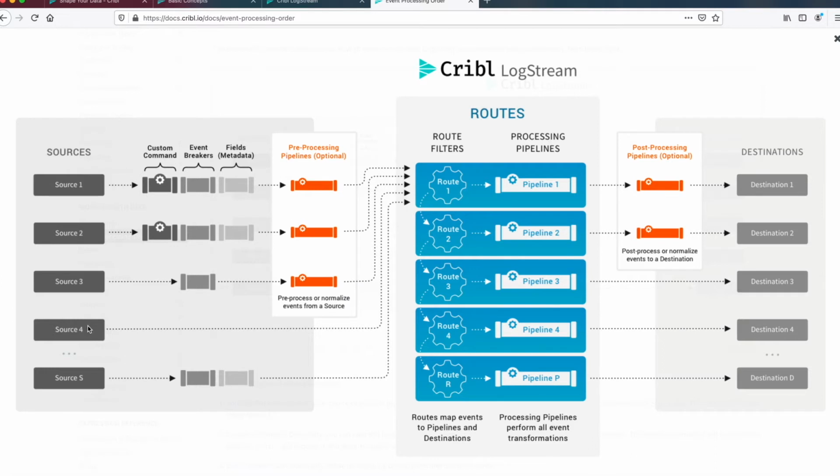For example, a source will collect the data and send those events to the first route. The first route then filters a subset of the data and sends it to a pipeline. A pipeline then, based on functions, will enrich the data, redact the data, or mask the data and send it to a destination. And so as we go from top to bottom, we can see that each route will then filter out its own subset of the data and send it to the appropriate pipeline that will then send the information to the appropriate destination.